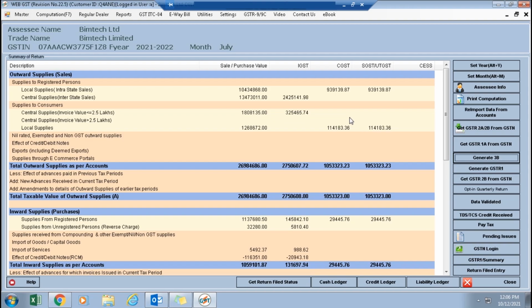One thing I would like to mention here is that if we have opted for IFF, that is, we have to file our return quarterly, then in that case also you have to do nothing more than the process which you are doing normally. Your return will be automatically filed quarterly on the basis of the option which you have selected, that is, opt-in quarterly return. And if you are a regular taxpayer, that is, you are filing the monthly return, then your return will be filed on a monthly basis, and nothing else has to be done by you.